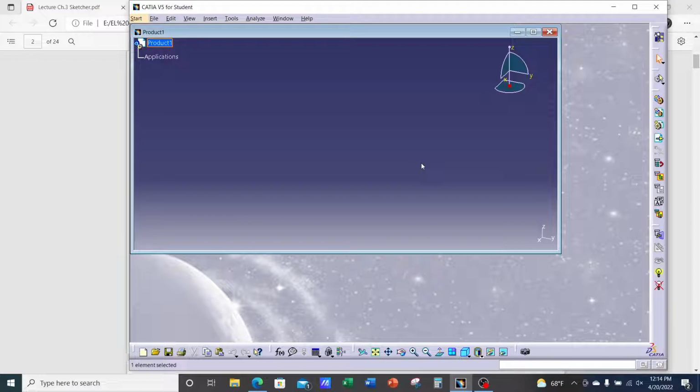And one thing I want you to be aware of from the beginning is what module or workbench you are in. So here we're currently in the product structure workbench, which most likely you will never use or hardly ever use. I rarely use this workbench. So always be aware of which workbench you are currently in. So when you open up CATIA, always look to the upper right corner.